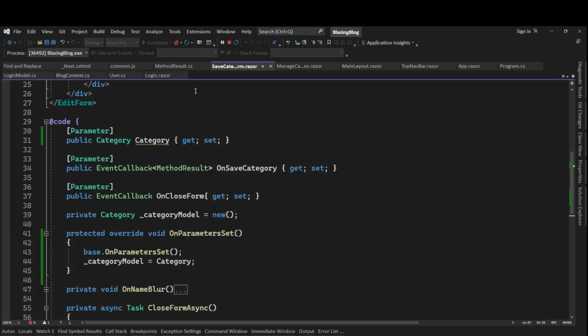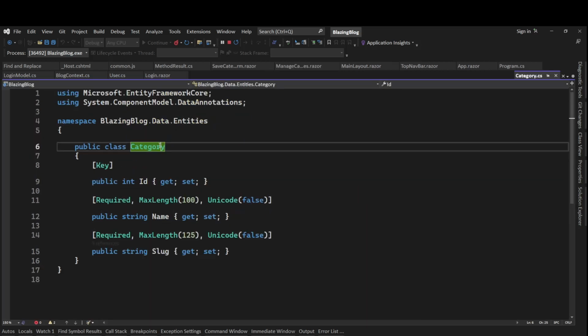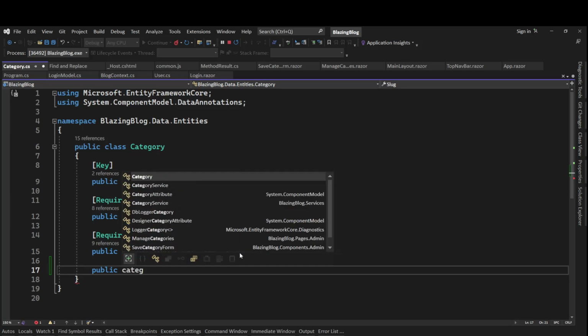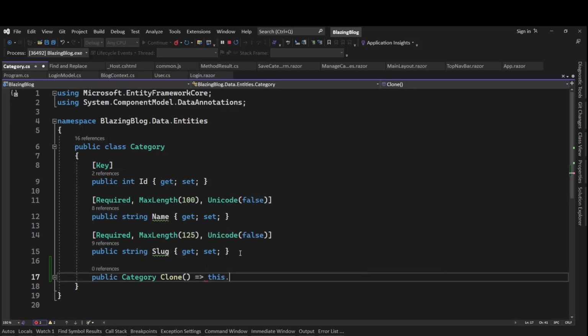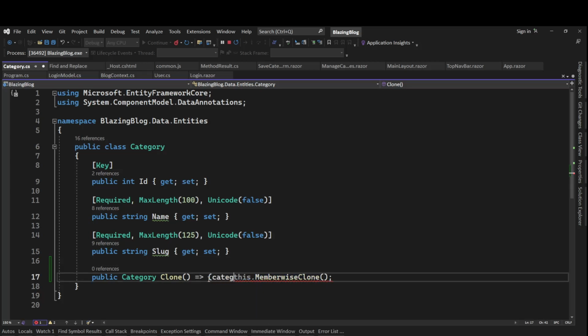So for that we should pass, let's say, a copy of this category object. So let's come here in the category model and we'll create a method here, public category clone. We have two approaches: either we can use a copy constructor or simply a clone method. From here we'll say this dot MemberwiseClone. This should be fine. We'll typecast it to category.